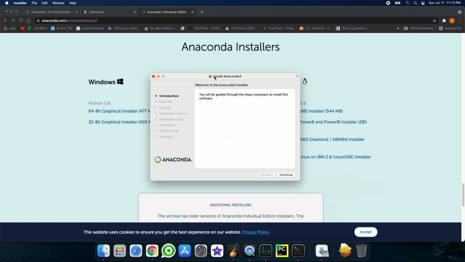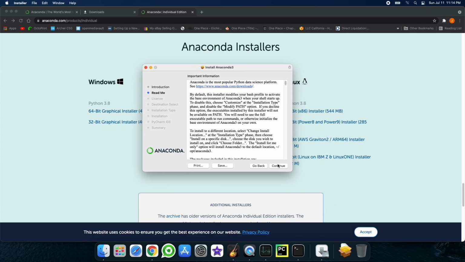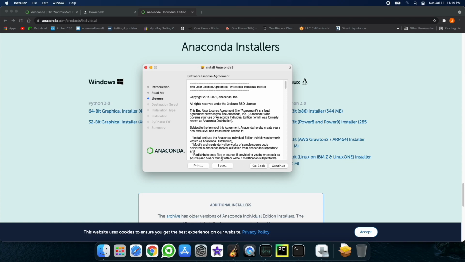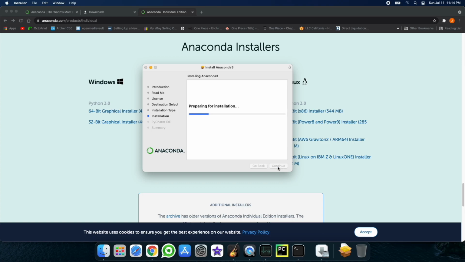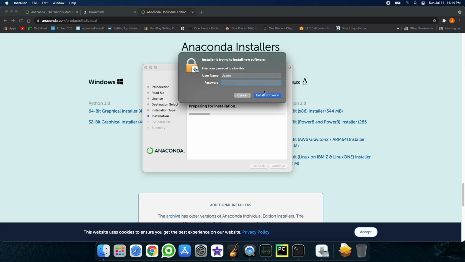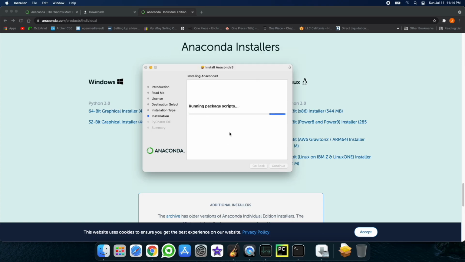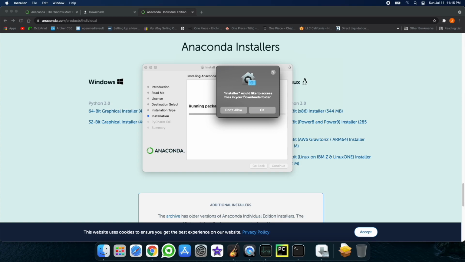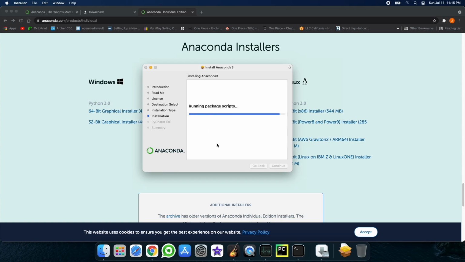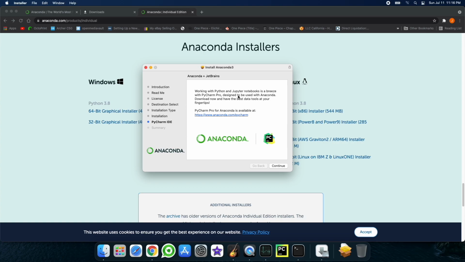So I'm going to keep going to installer. Just go through it. Yep, I agree. Install. Put the password. All right. So go to this installation. Okay, so it's prompting me to access files in my downloads folder. So I'm going to click OK. All right, now it should be installed, and it's going to tell you that you can install PyCharm through here.